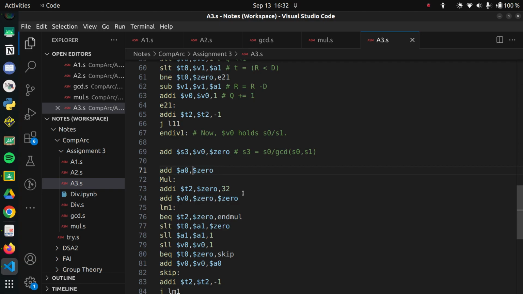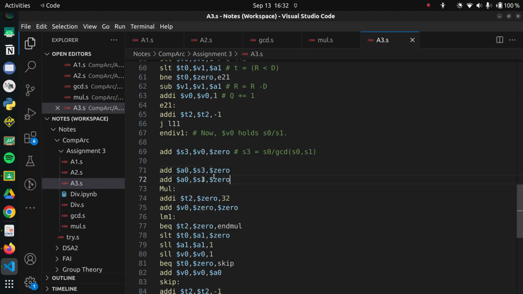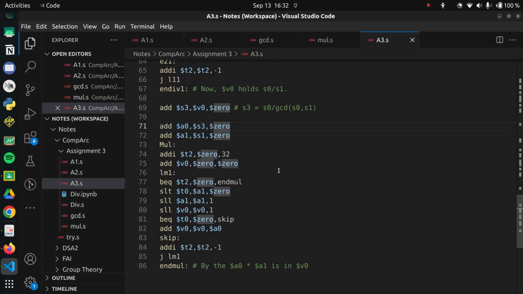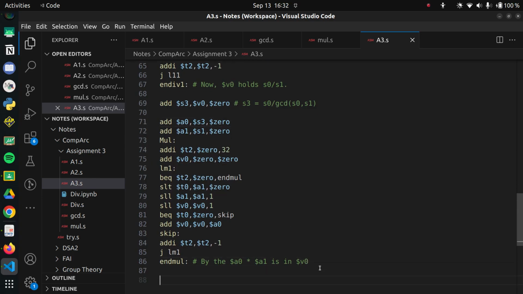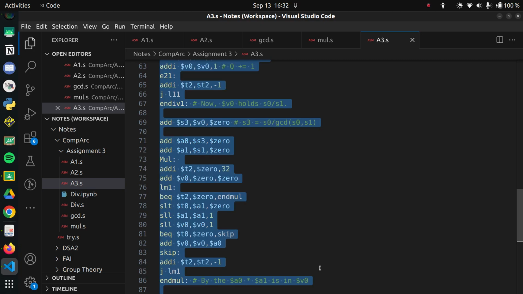this S3 thing. And in A1, what we'll put is S1, right? And it will multiply. So now this will be in V0, the multiplication of A0 and A1. That will be our S4. I'll just call that V0, we don't really care. So just put this whole thing.